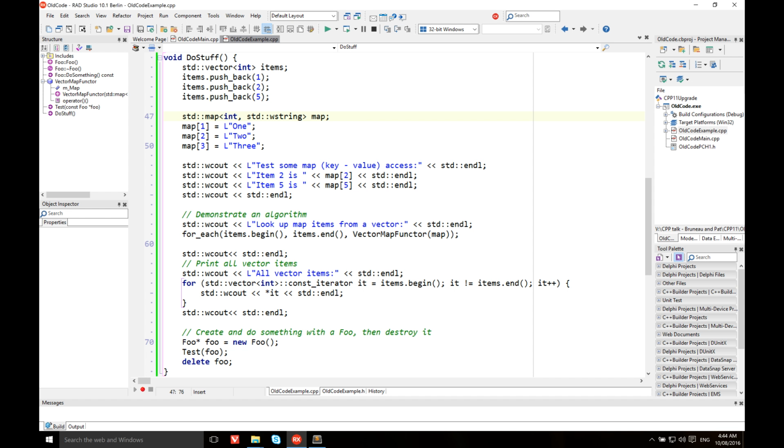I haven't dwelt on the functor struct since we're going to get rid of it, but it is a small class or struct that has an operator bracket, allowing it to be used as a function object. So let's go through and change it.